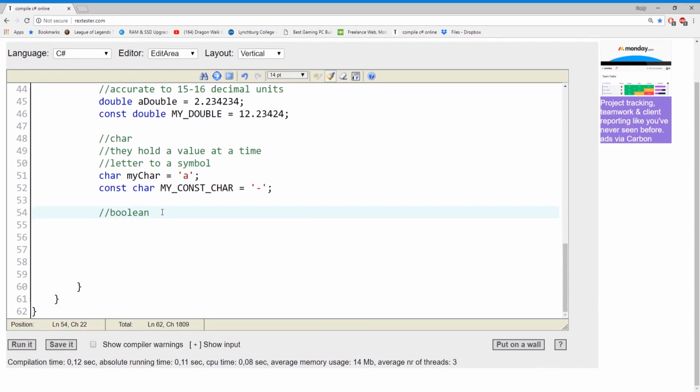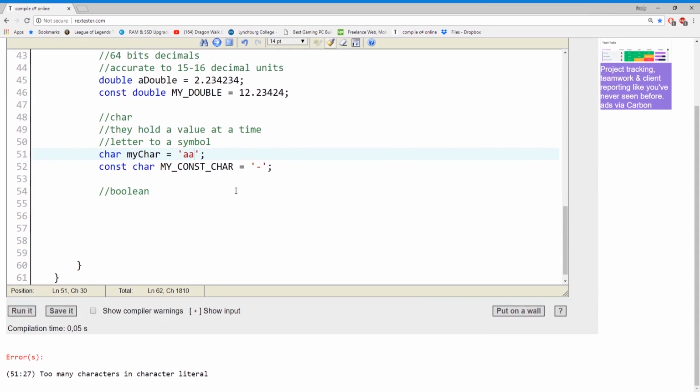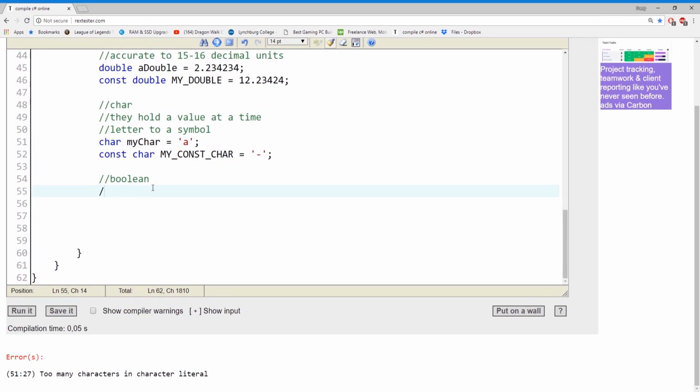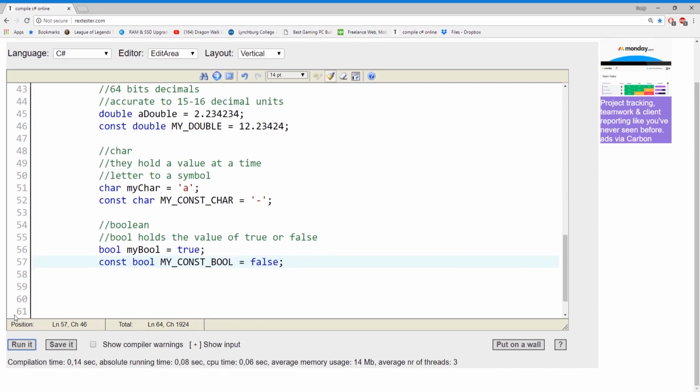So that's a character. Again, one item at a time. If you try to do two, we'll get an error. So now let's go to Booleans. So bool holds the value of true or false. And these are declared the same way. So Boolean, my bool is equal to true. And you can have a constant one. Let's do constant Boolean, my const bool, which is equal to false. And there you have it.